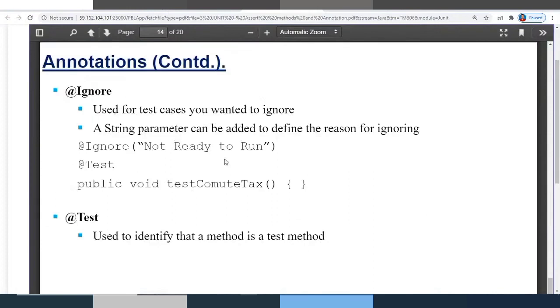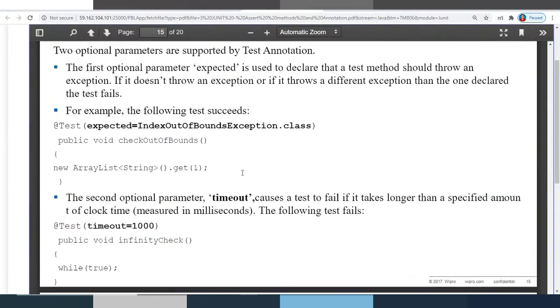Here you can see one more annotation, but rarely we use this, @Ignore, in order to ignore a particular test case. Whichever test cases you want to ignore, those things we just use it with @Ignore.